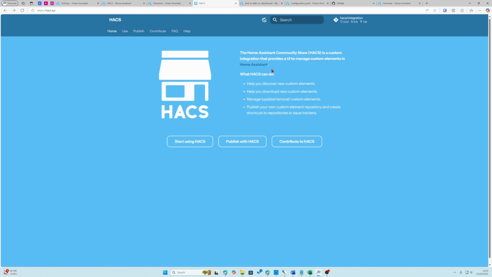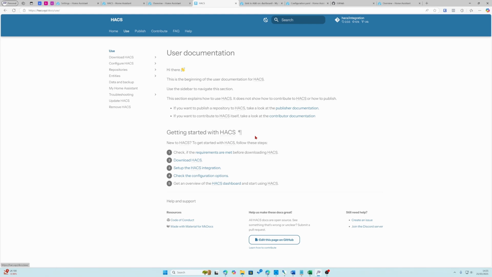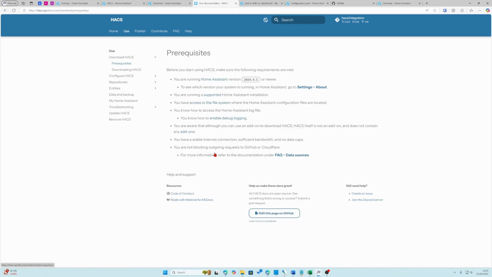At hacs.xyz, we get to this page, and I want to start using HACS. So there's a checklist to follow. First we have to make sure of the requirements. Have you been using Home Assistant and got a version installed after April last year? Hopefully you have, because if you're on that old version, you're way out of date.